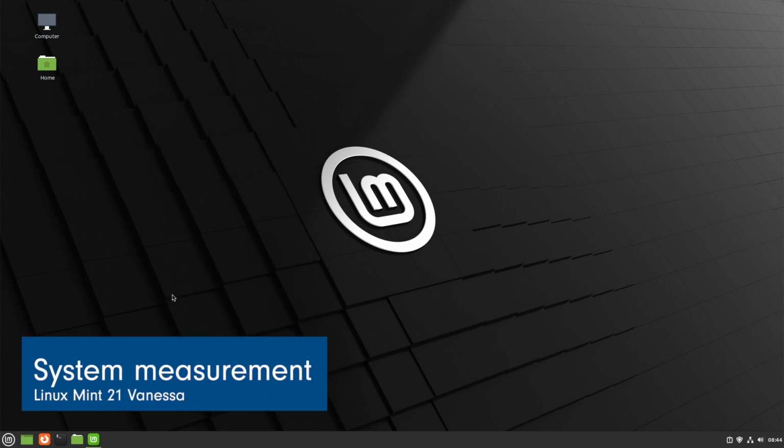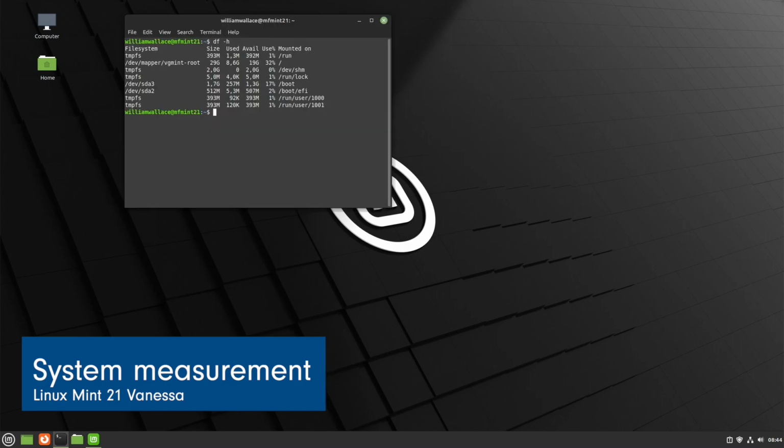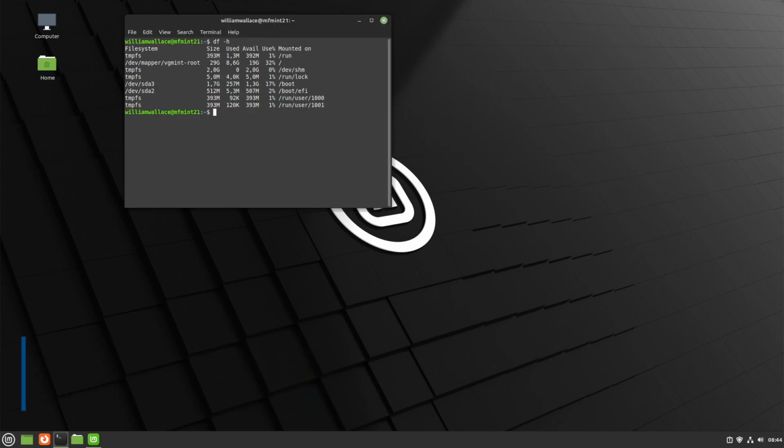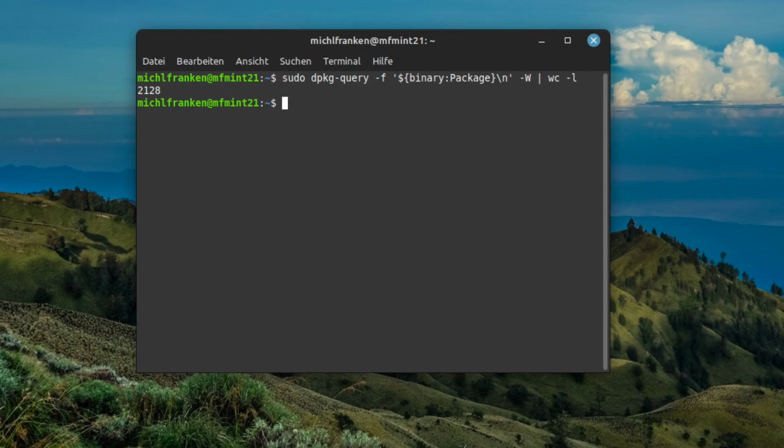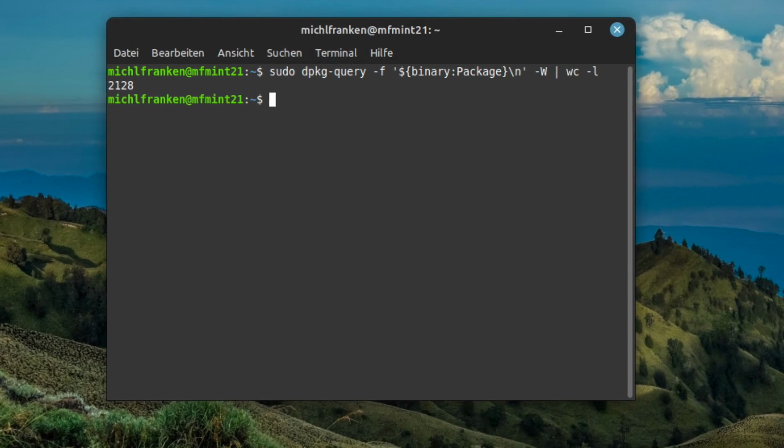Let's take a look at a system measurement. My system currently occupies 8.6 GB of the disk. The initial benchmark value for RAM consumption is around 840 MB. Number of installed packages after the first start: 2128.